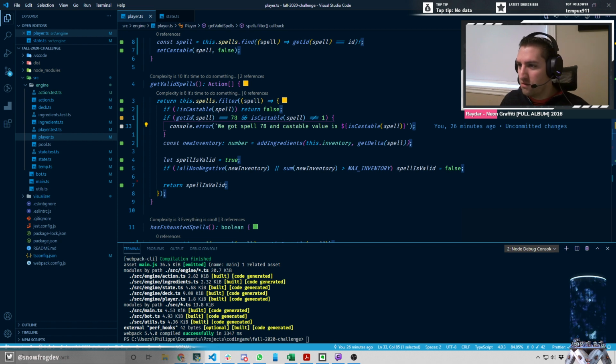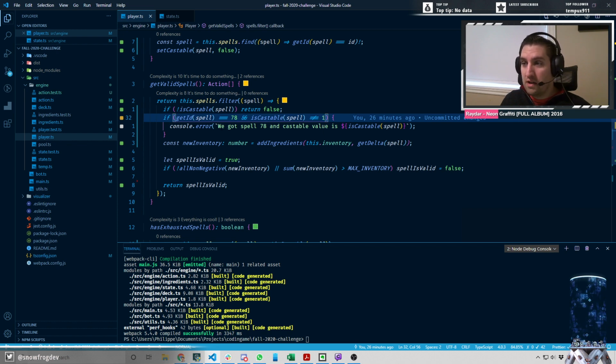And so I've got this here, which is basically saying if the spell ID is 78, because we know that's one that they're trying to cast, and castable is not 1, because it's using bits, right? Then just log this. And it's not coming up on the screen, so that led me to believe that get valid spells was doing its job okay.